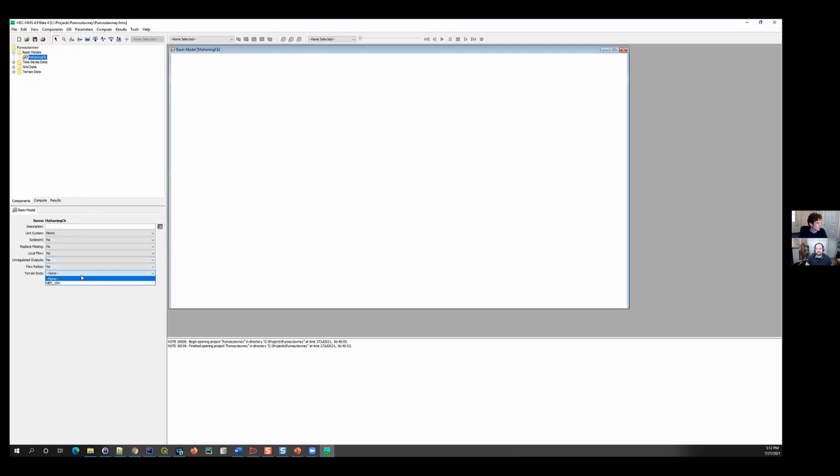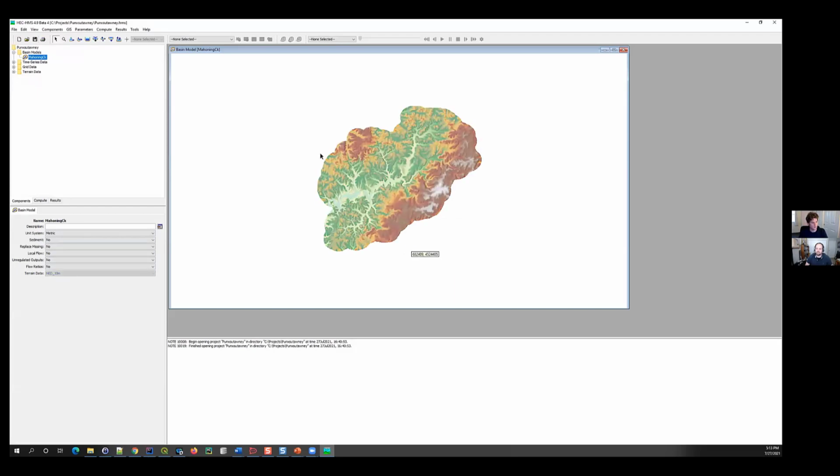And now I'm going to link the terrain data that I already added to the project. When I do that linking and hit save, I'm prompted with a dialog about selecting a basin model coordinate system. I can optionally select a coordinate system, but if I hit the skip option, then it will assume the coordinate system of my terrain data. So I've already reprojected my terrain data into UTM coordinate system. So I'm going to hit skip. And it should assume that coordinate system.